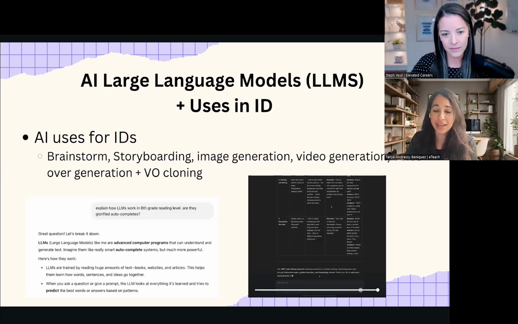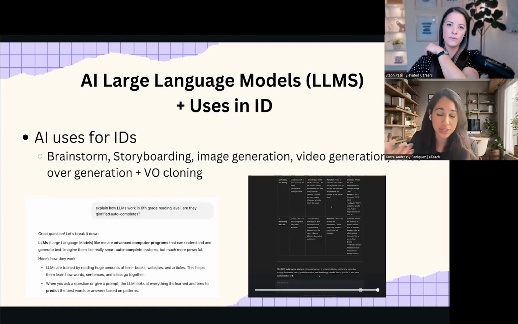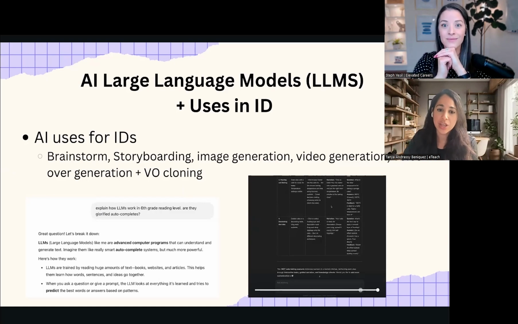Yes, you can see the possibilities here. You can use it for brainstorming, storyboarding, image generation, video generation, voiceover generation. You can even clone your own voice. So that way, if you were creating course content with your own voice, you don't have the time to record all of those voiceovers, you can actually clone your voice using a tool like 11 Labs and have it use your voice to record more voiceovers. So the possibilities, again, they're endless.